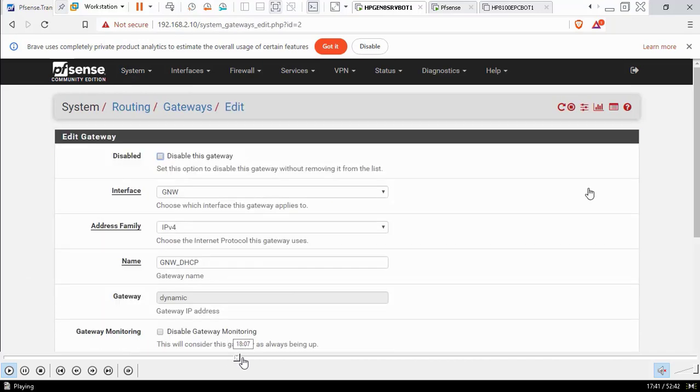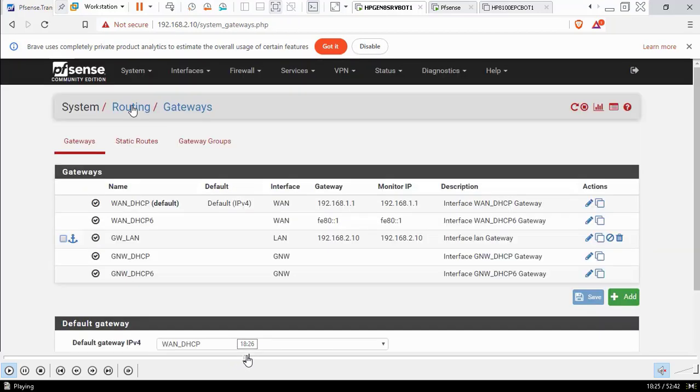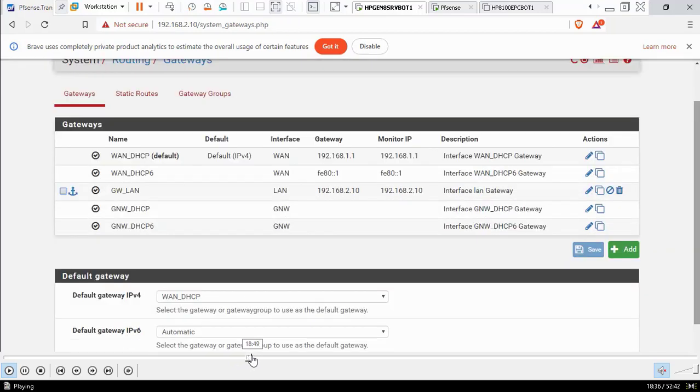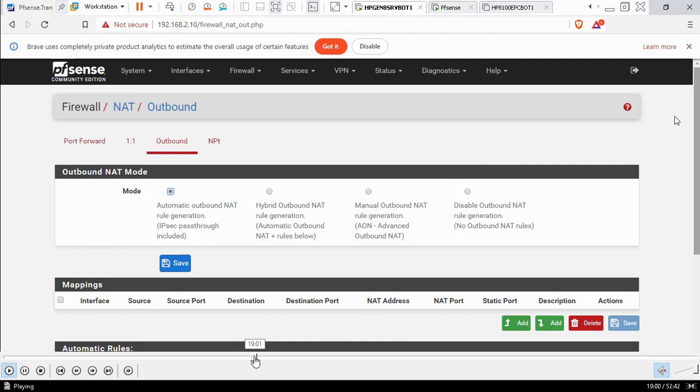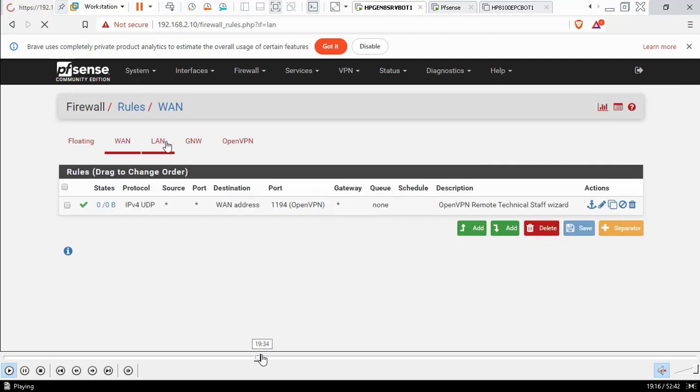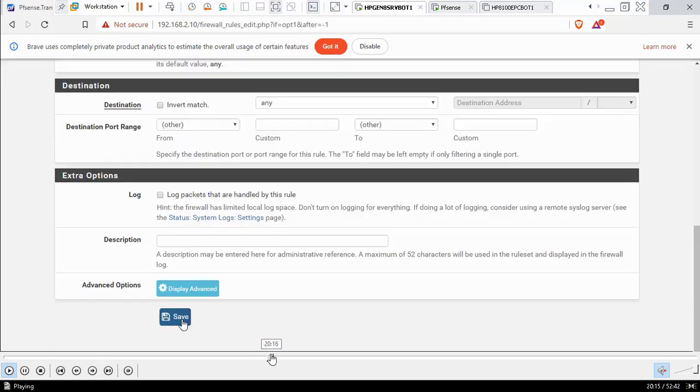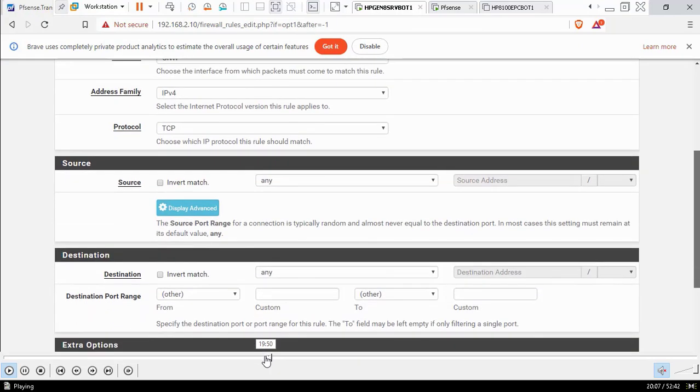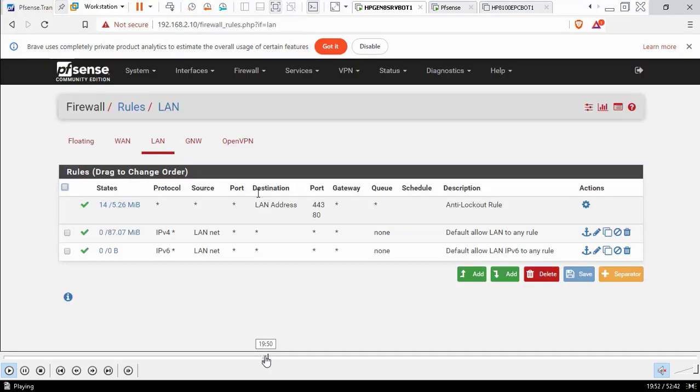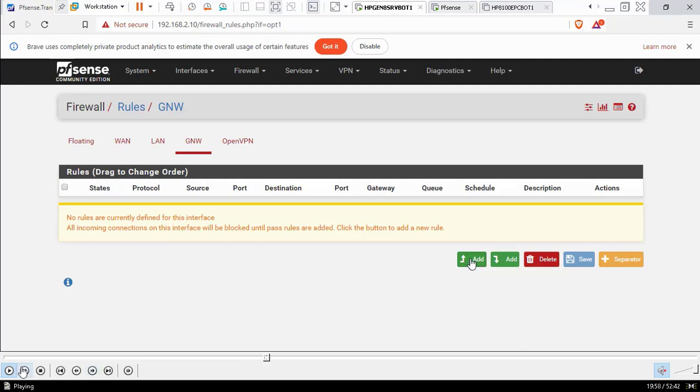Sorry, pass all of this. So here, no gateways. Okay, pass all of this. So here we will return back to the configuration of the GNW interface.